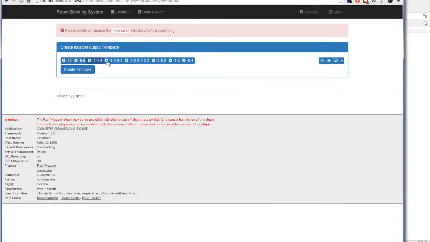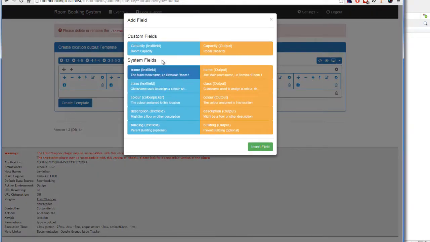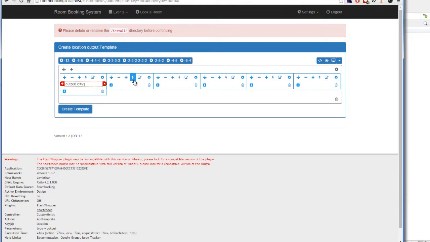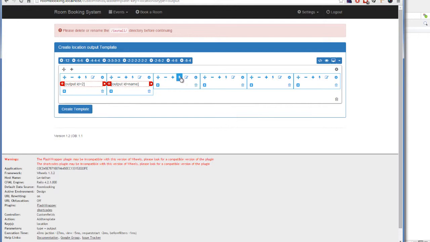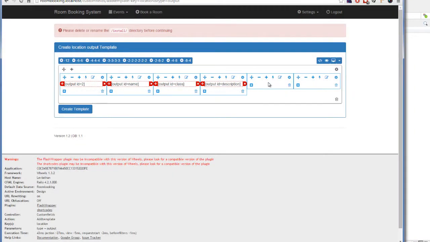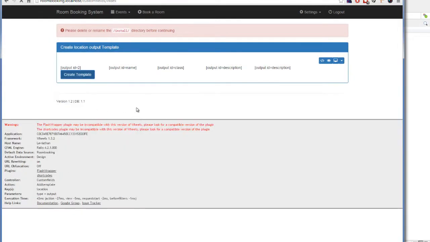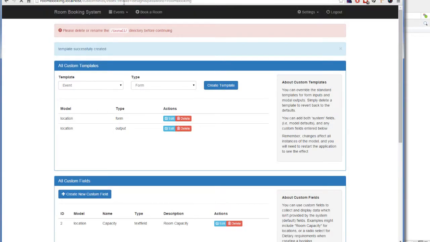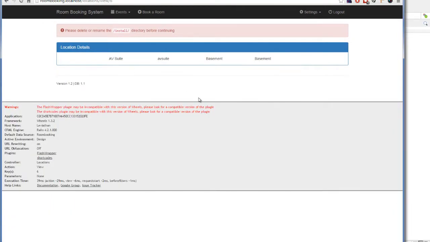I'm going to do a pretty similar thing, but let's just do something like this. Speed. I'm going to use the right hand column outputs now. So there's my capacity field, name, class, and description, and we'll put the building in. We don't need to put the colour in. Okay, so reload that, and now if we go back to our location output, you'll see those are my basic values just output there.